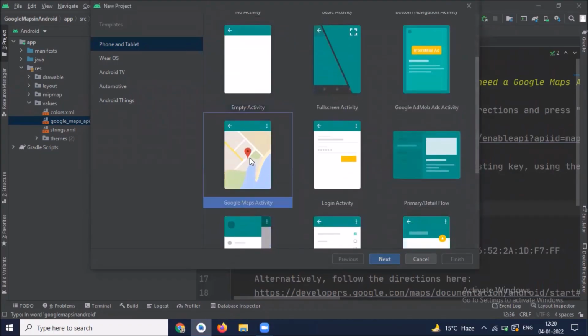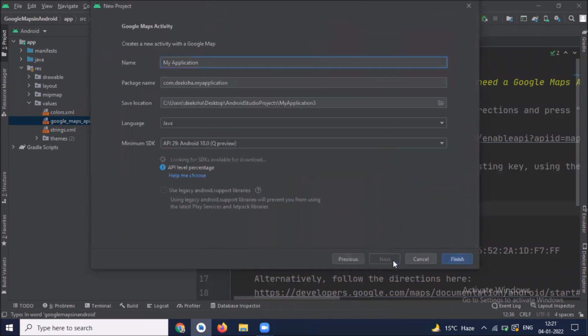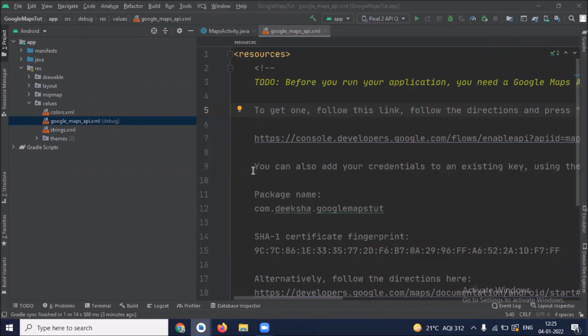Here we select Google Maps activity and click on Next. Name of your project. Here I'm selecting language Java and click on Finish. After creating project, our next step is to get the Google Maps API key.